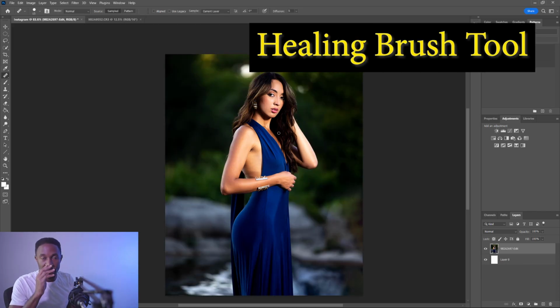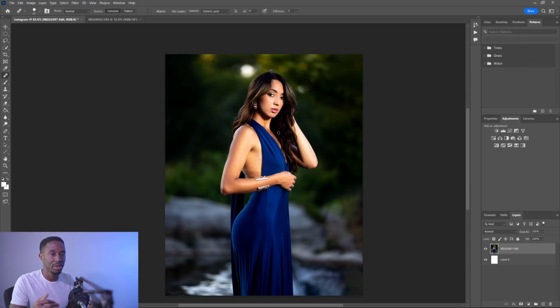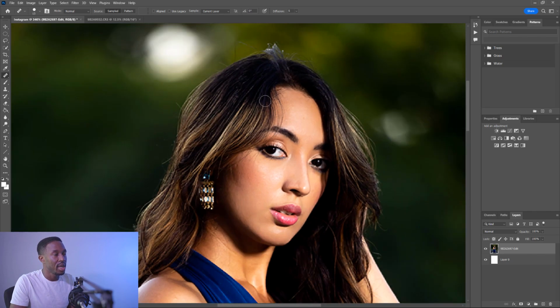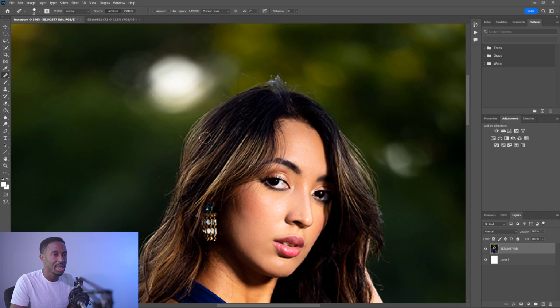The next tool I want to show you guys is the healing brush tool. Now this tool can be used for a number of different reasons. I specifically use it for cleaning up little parts of your image, like maybe blemishes in the skin, acne, or stray hairs, which I'm about to show you here. So I'm going to zoom into this photo here, and there's a few different hairs here that we could potentially clean up, and let me show you how it works.